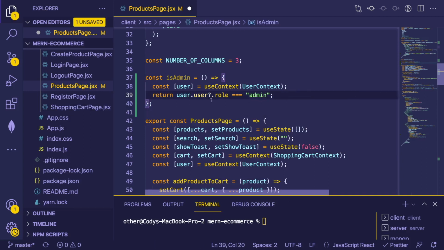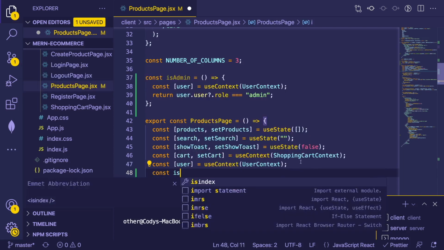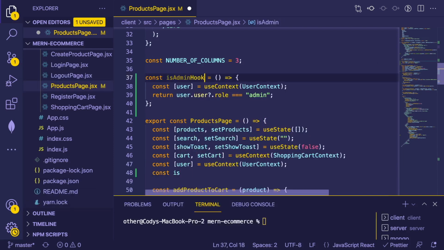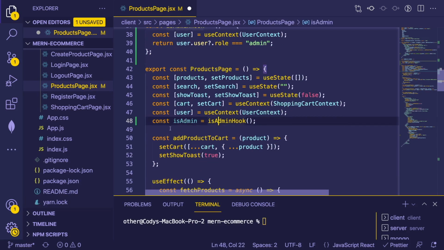And probably make sure we do a question mark there, so in case they are not logged in, it doesn't crash. But now what we could probably do is just use this helper hook, and that should probably return, let's just do this. Let's say isAdmin hook, and then this will be a Boolean called isAdmin. I'm going to call isAdmin hook. Let's see if this actually does what we want.